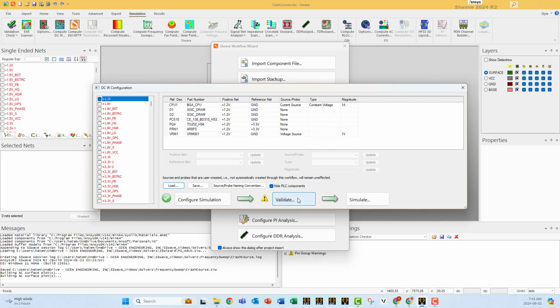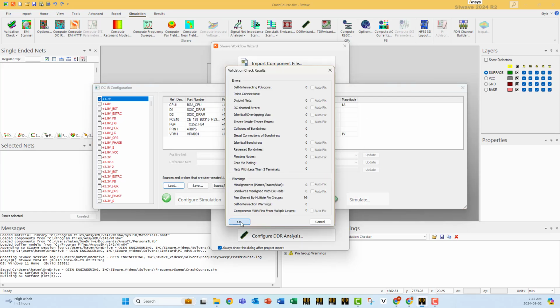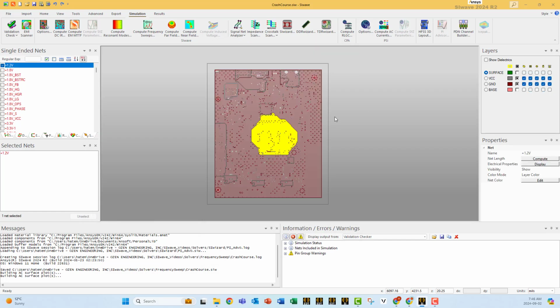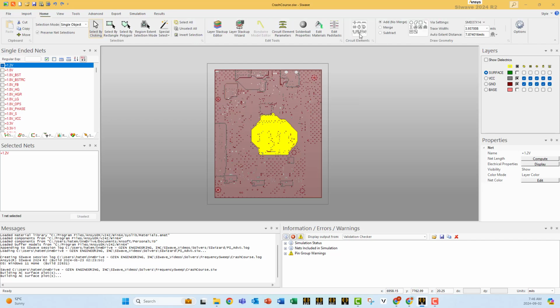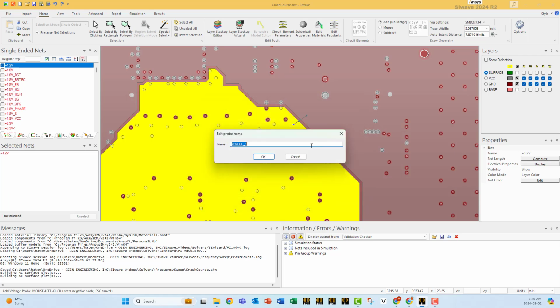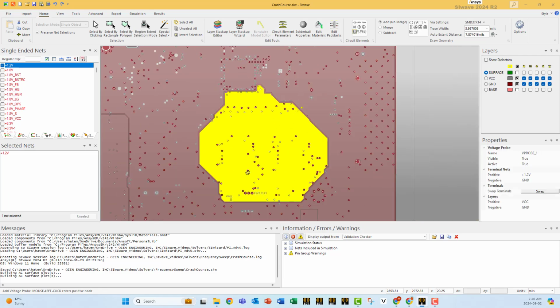Do configure, validate, everything is okay, say okay. Then you close this dialog box. I can activate my power plane, highlight the 1.2 volt. So I can add probes, voltage probe. You click here, for example, and you can select this one. Voltage probe 1, another one here.